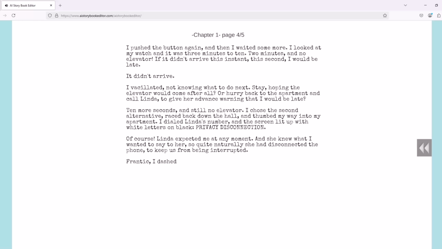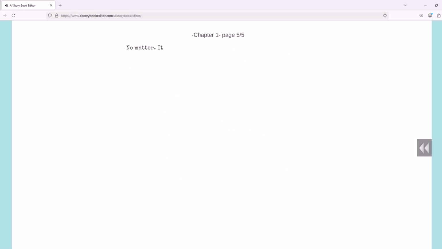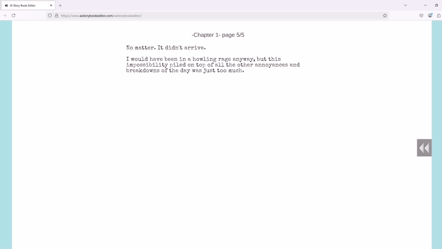Frantic, I dashed from the apartment again, back down the hall to the elevator, and leaned on that blasted button with all my weight. Even if the elevator should arrive right now, I would still be almost a minute late. No matter, it didn't arrive. I would have been in a howling rage anyway, but this impossibility piled on top of all the other annoyances and breakdowns of the day was just too much. I went into a frenzy and kicked the elevator door 3 times before I realized I was hurting myself more than I was hurting the door.